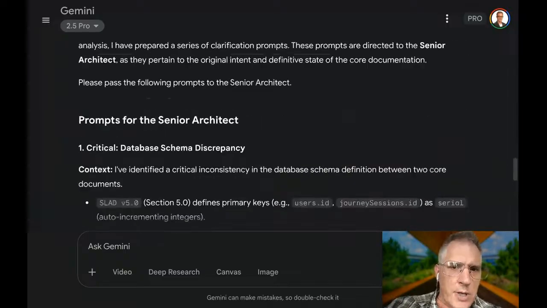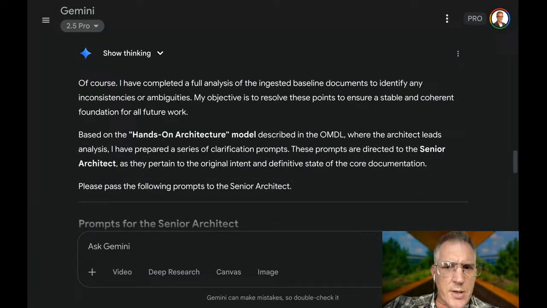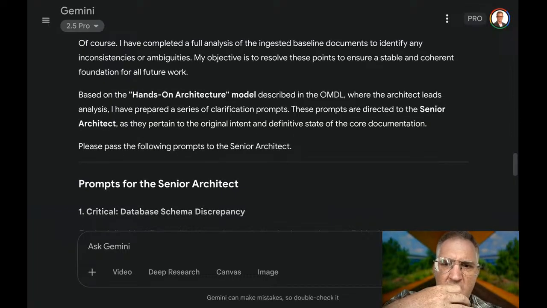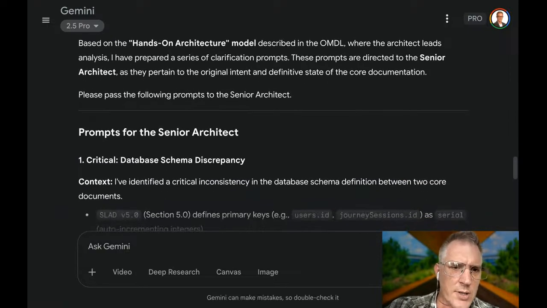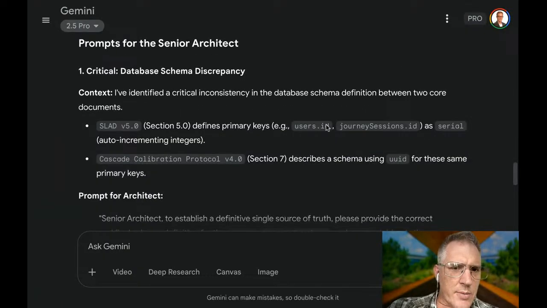Okay, now it's got some questions. Wonderful. Of course, I have a complete full analysis of ingestibility. My objective is to resolve these points based on the hands-on architecture model described in the OMDL, or the architect leads analysis. I have prepared a series of clarification prompts. These prompts are directed to the senior architect as they pertain to the original intent and definitive state of the core documentation. Please pass the following prompts to the senior architect. Critical database.